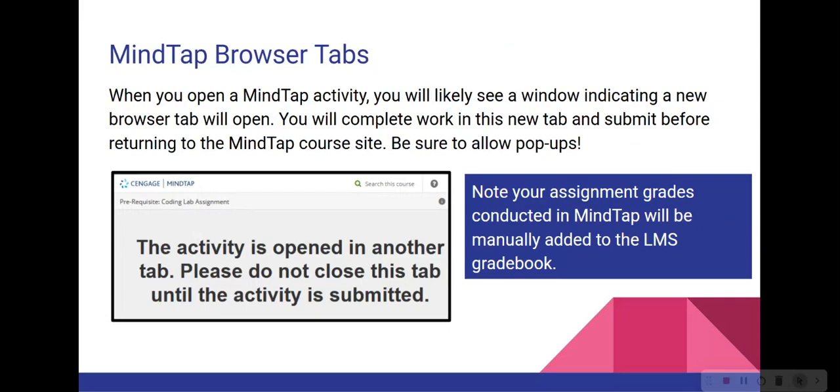Students may find it helpful to work in 2 different browsers or windows at the same time, one displaying the steps and the other displaying the programming work. Remember that any grades recorded in Cengage Mind tab will be manually entered into the LMS gradebook because scores do not sync. Students should be patient when checking for updated grades.